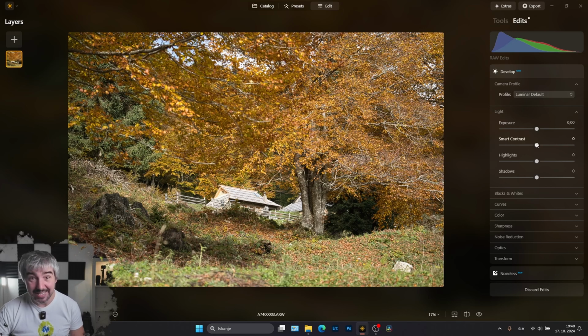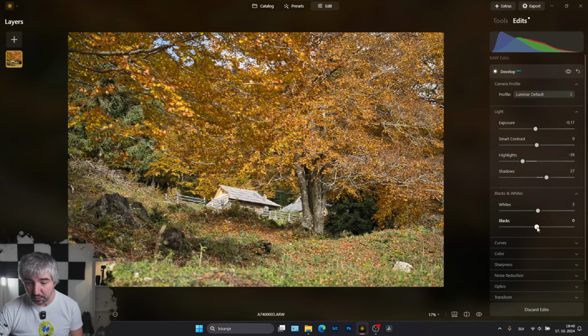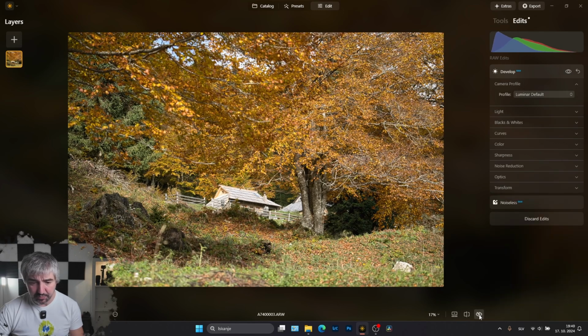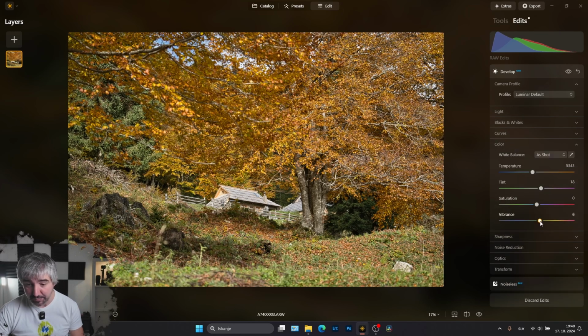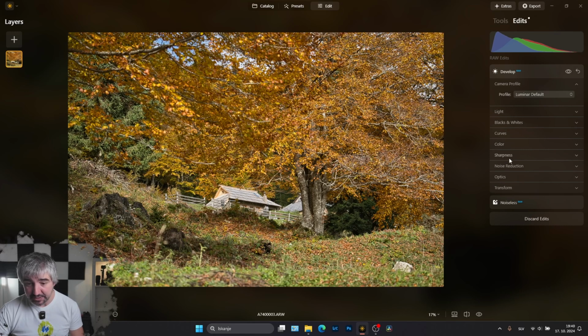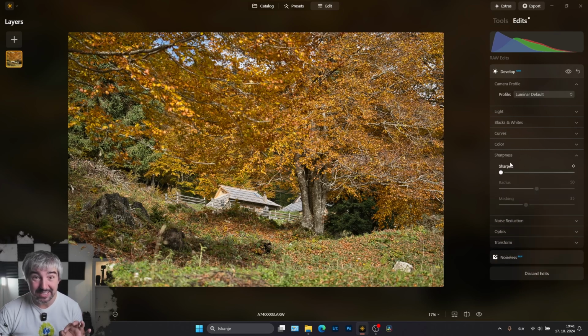So first, let's adjust the exposure a bit. Now this would be like your classical photo editing, something like this. So before and after, it's a little more balanced. Then I'm going to go into the colors, add a bit more vibrance. And after this, I'm gonna go into the sharpness because it's a raw photo and it's not sharpened.